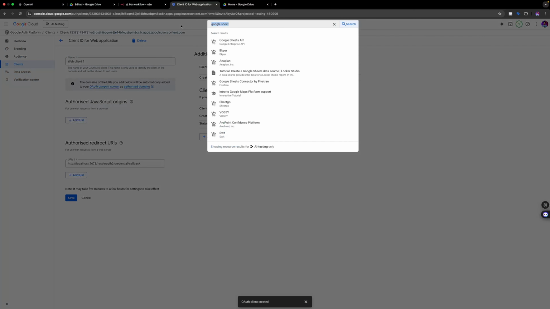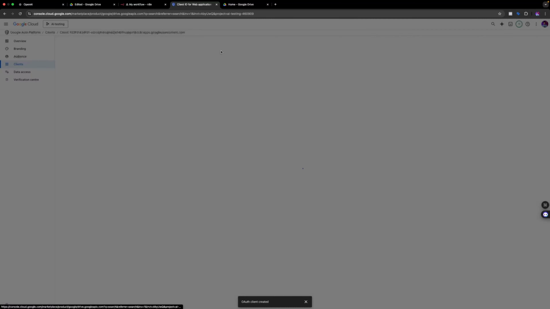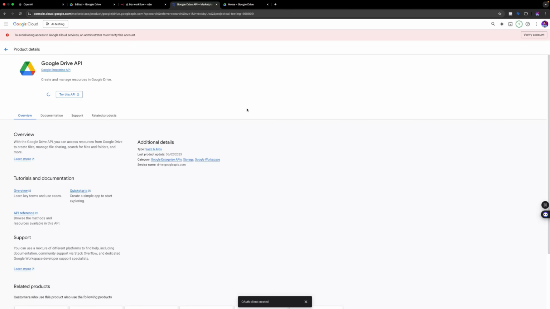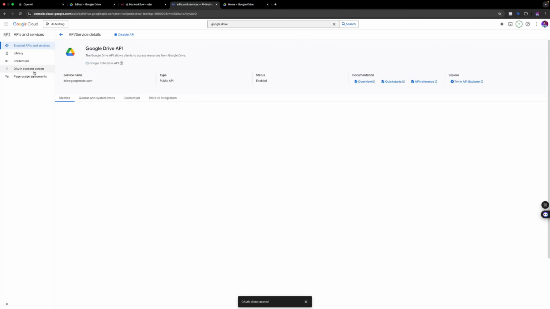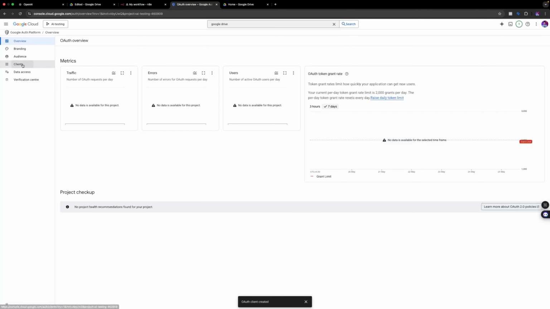Let's go to the Google Drive API. Click on this one. We need to enable this also. If you enable this, then it will access that thing. So it is done. Now we are able to do the auth, consent, and all the things are the same. We don't need to create it again and again. It already has this one.